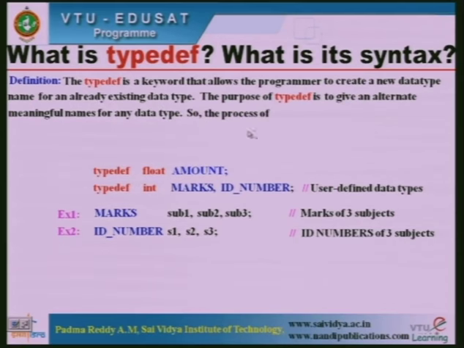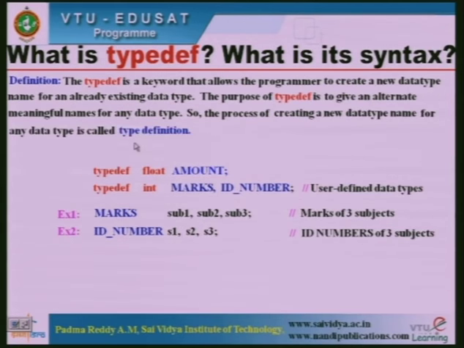So, the process of creating a new data type name for any data type is called what? Type definition. The syntax is shown below. How to use a typedef?